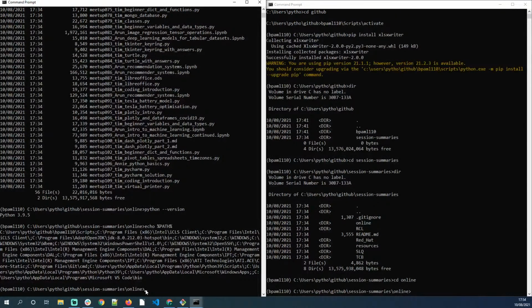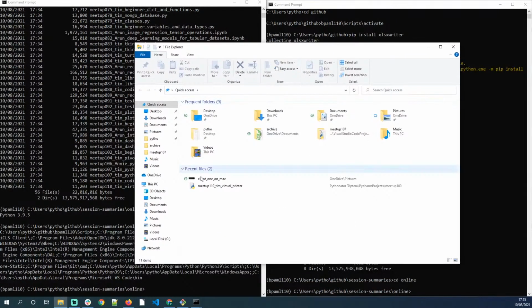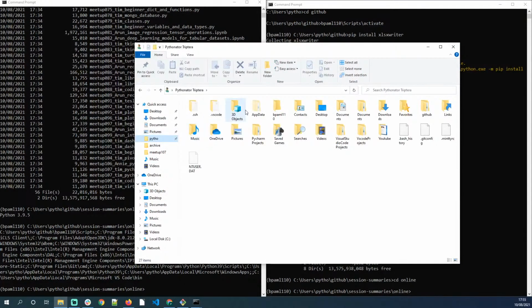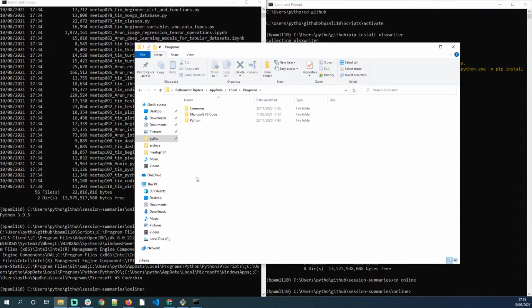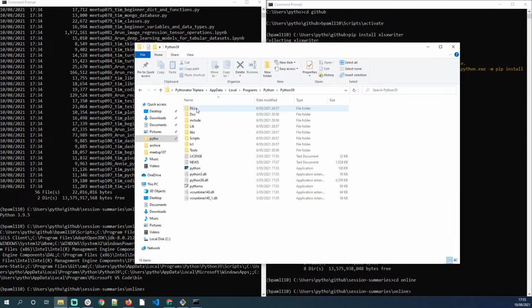So yeah, Leo asked why the Scripts as well. I'm just saying that because they were there. I didn't put them in there, so the Python installer has decided that you needed the Scripts. Let's have a look what's in those folders. Programs, Python 3.9.